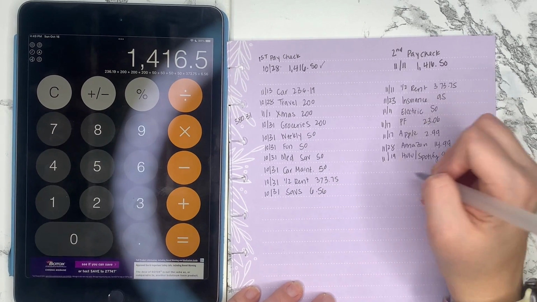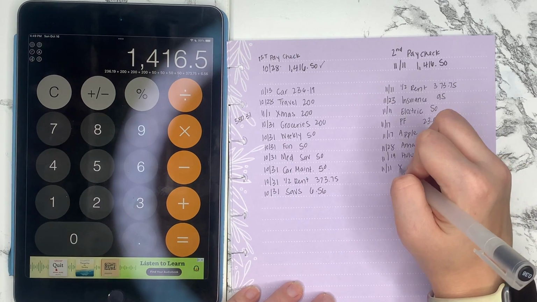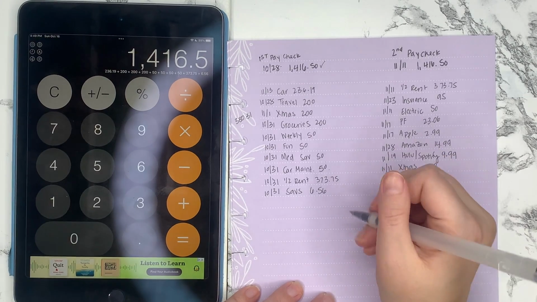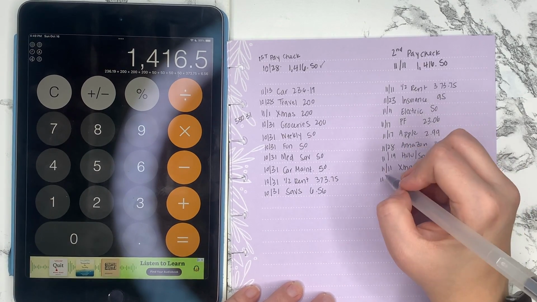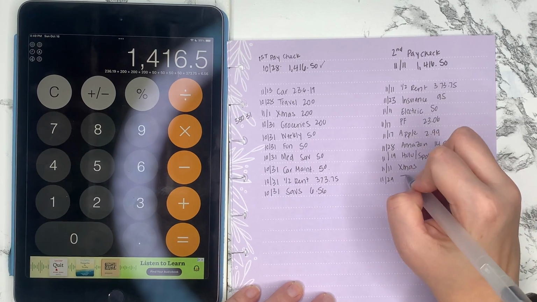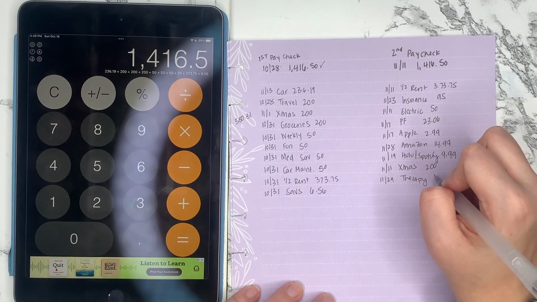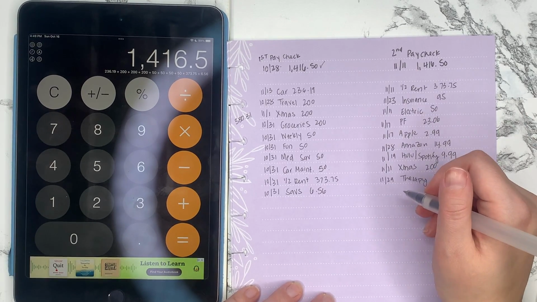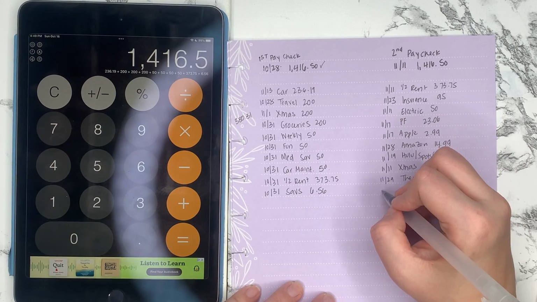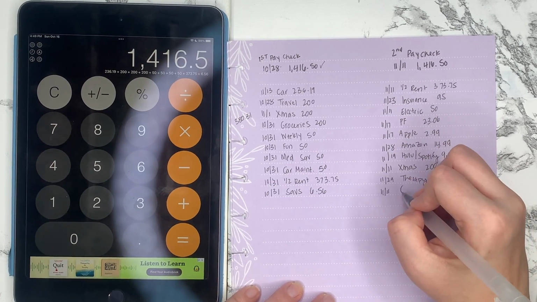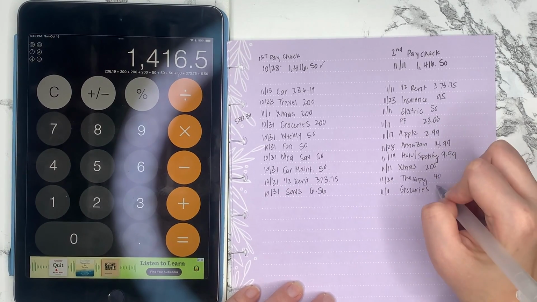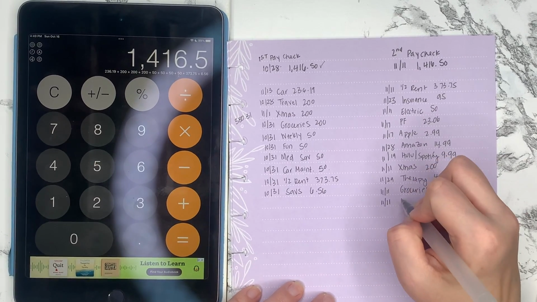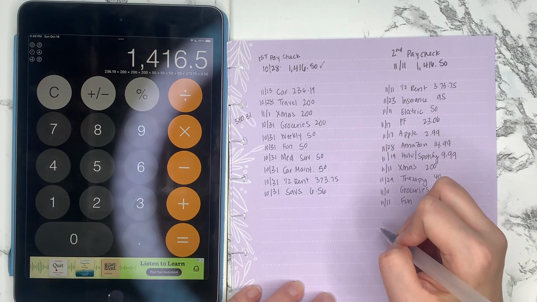$9.99. So the other half of my Christmas savings, 200. I have my therapy copays, so I'll have 2 days of therapy. Groceries, 11, 200. And then fun, 50.